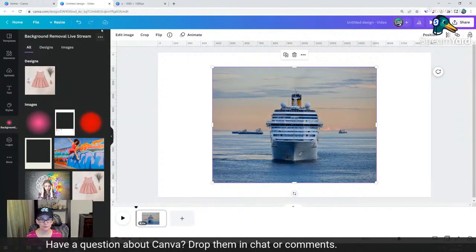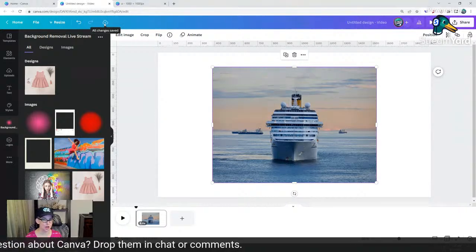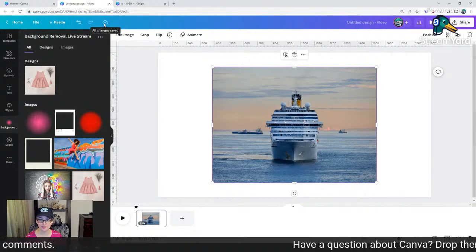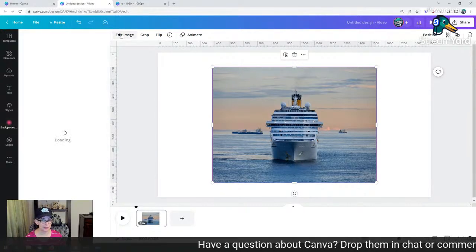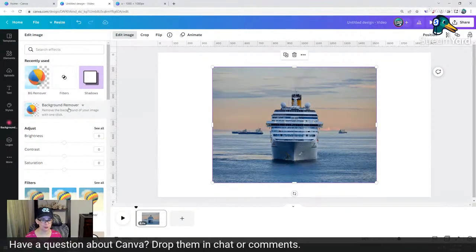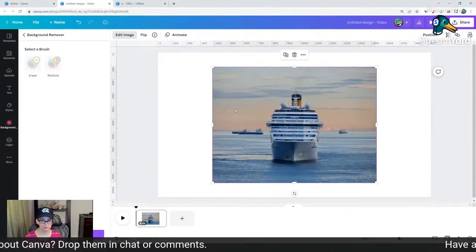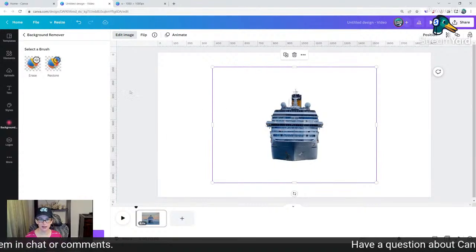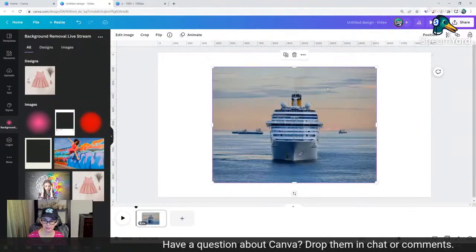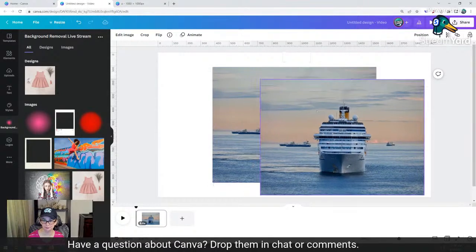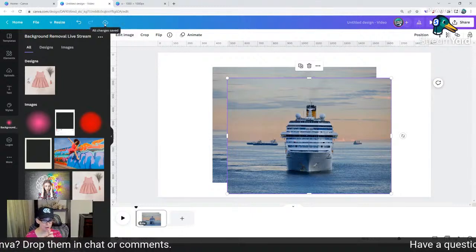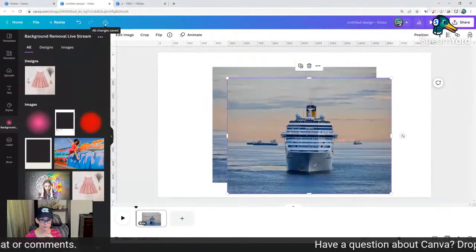Click the image. And I do want you to pay attention up here where it says all changes saved. I'm going to click Edit Image. And watch this when I click Background Remover. Actually, it's fine. Let me go back because I forgot to duplicate it. We're going to duplicate it real quick. And on this top one, I'm going to do that. But watch this part. Watch up there.